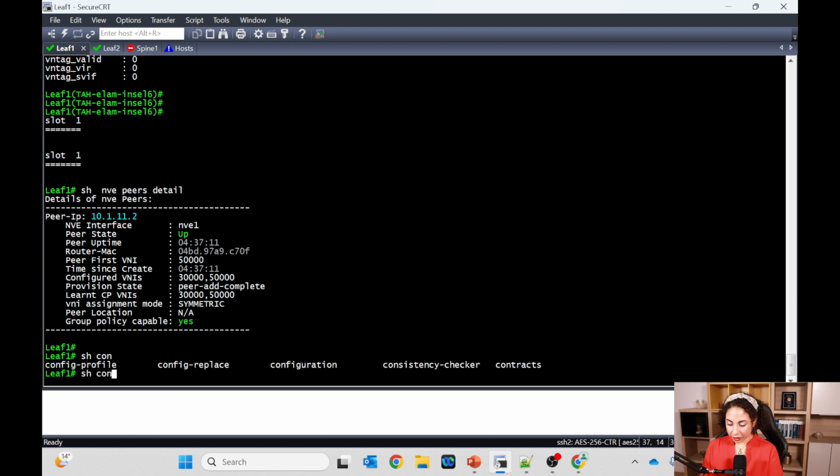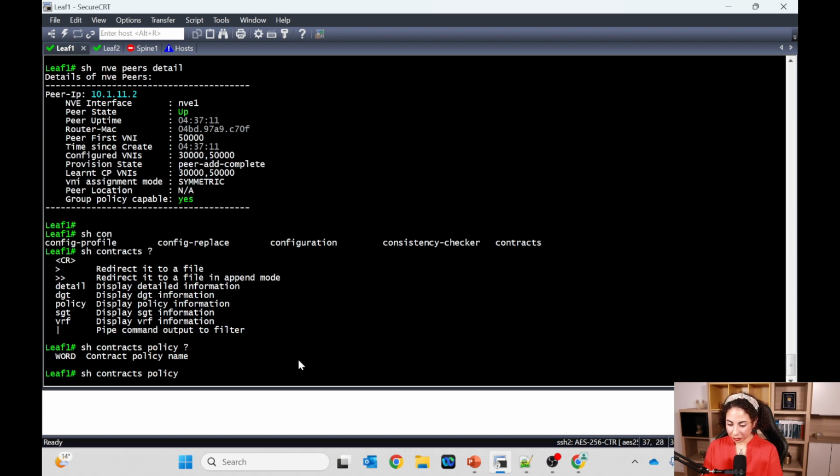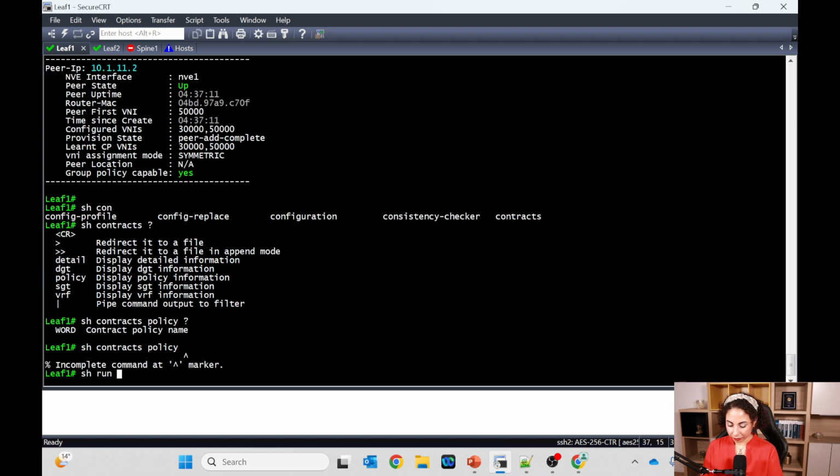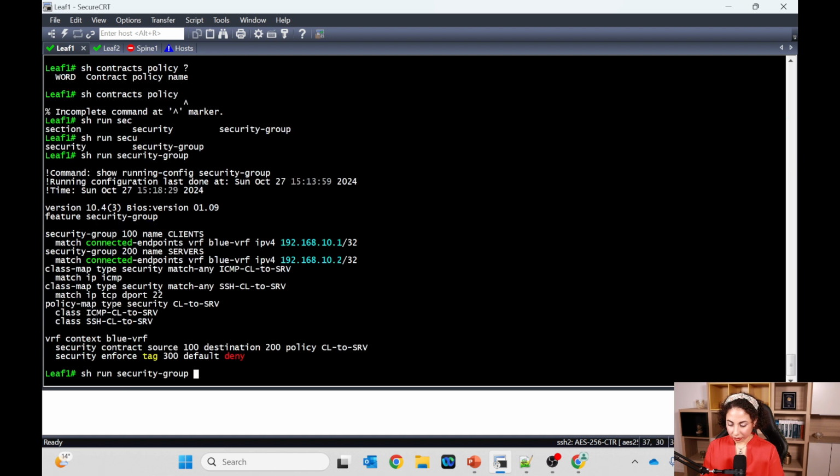And let's see also an interesting show command, which is show contracts, the name of the contract, right? No, show contract, policy, and the name of the policy. Fortunately, there is not the auto-completion. Client, no. So my policy is client to server.